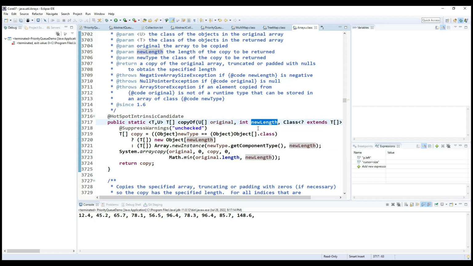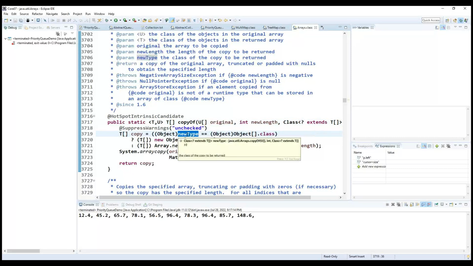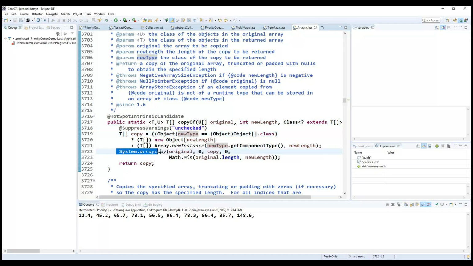Now what it will do, based on this particular length here, it is trying to create the object array, and whatever the values we are having, it will try to store into this newly created object that is called new type. Getting it? So this is type, the new type we are going to store as an element here. So by calling this System.arraycopy, it will copy the original array into this particular copy, because this is the destination.